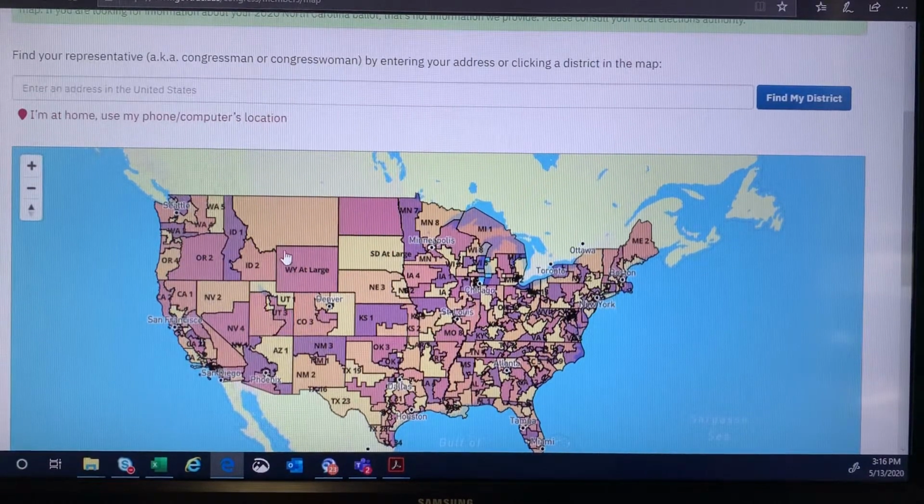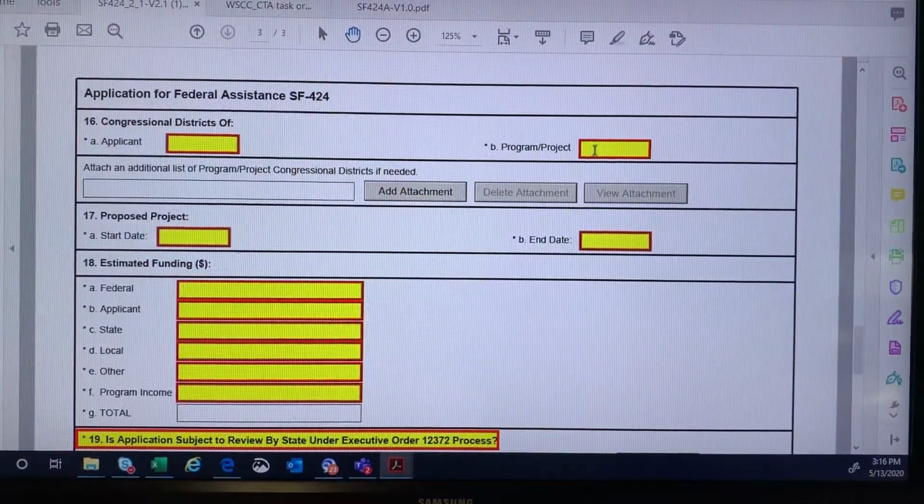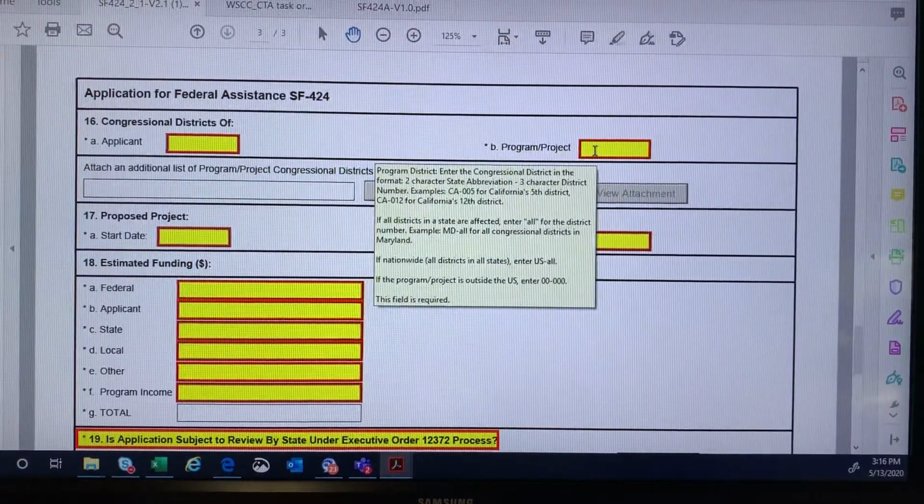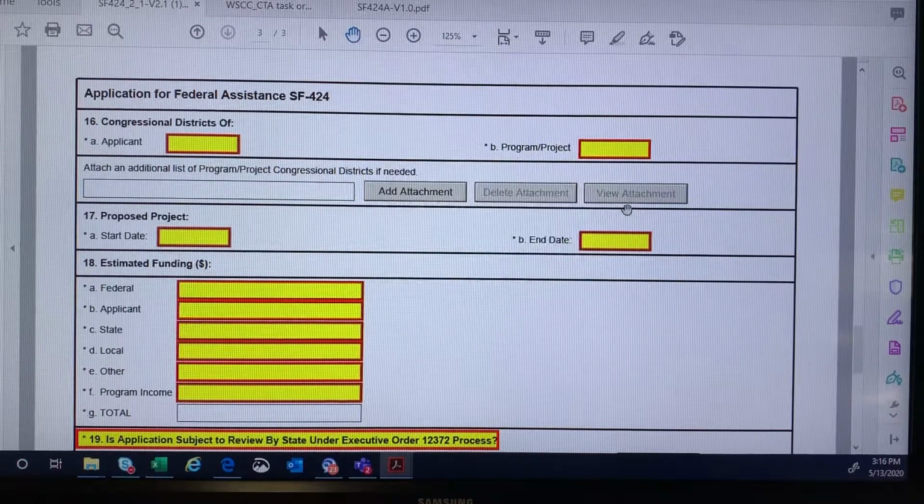Now you may notice some states, like here in Wyoming, you see Wyoming at large. That means that they only have one congressional district, which in the case of some of your agreements, you may have a program or a project that takes place in the entire state. So you'd put the abbreviation for the state and then hyphenate it and just write all in there, because that would mean it includes all of your state.